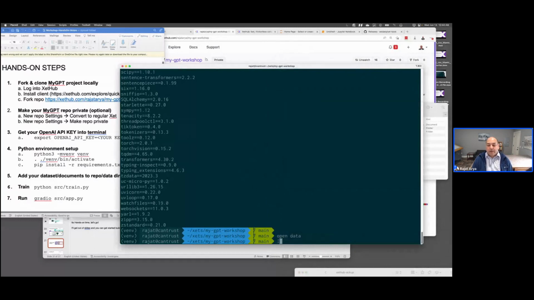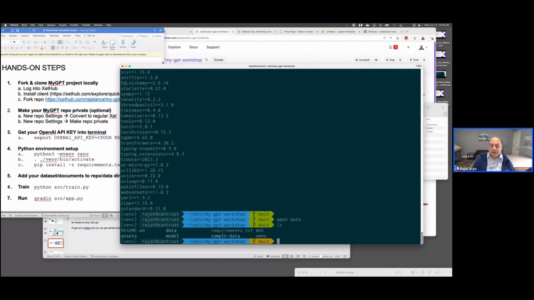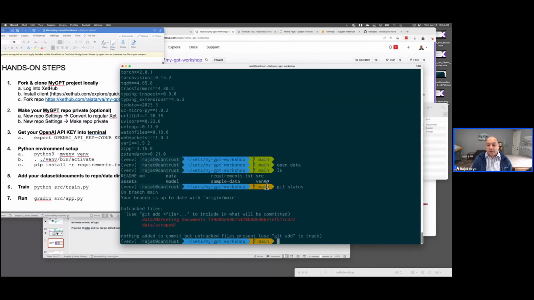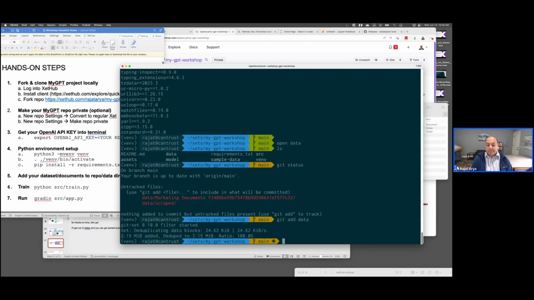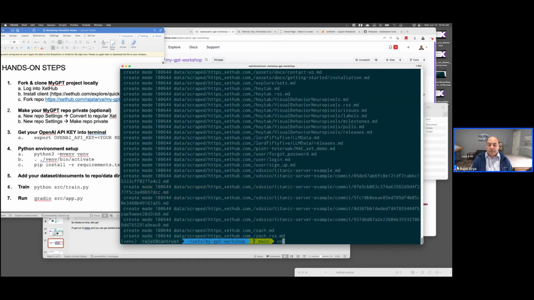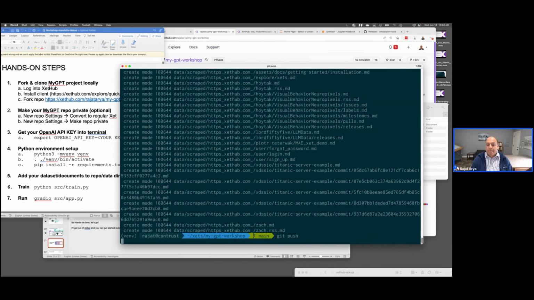In fact, when I run git status, you can see my shell changed. It's orange now because there are untracked files. And so now I've added my data. Let's commit it. So I've added 2 megabytes of data, which are my documents. Let's check those in, and then let's push them.